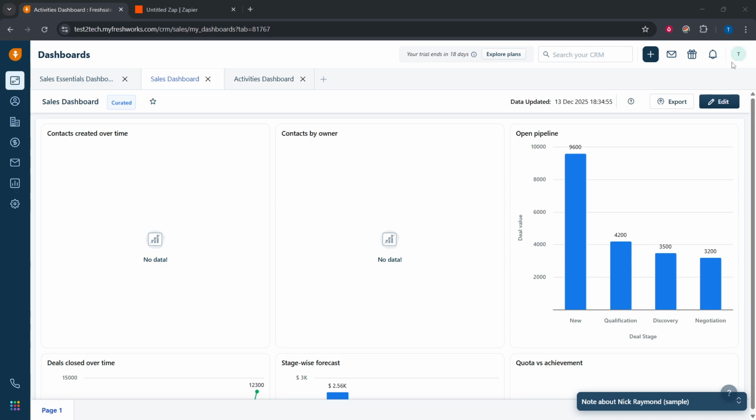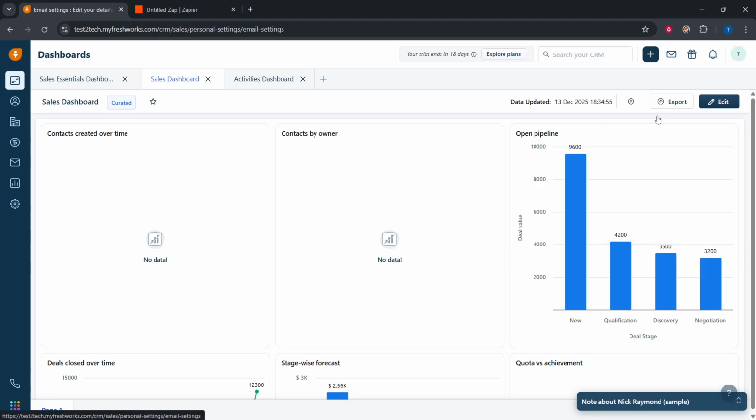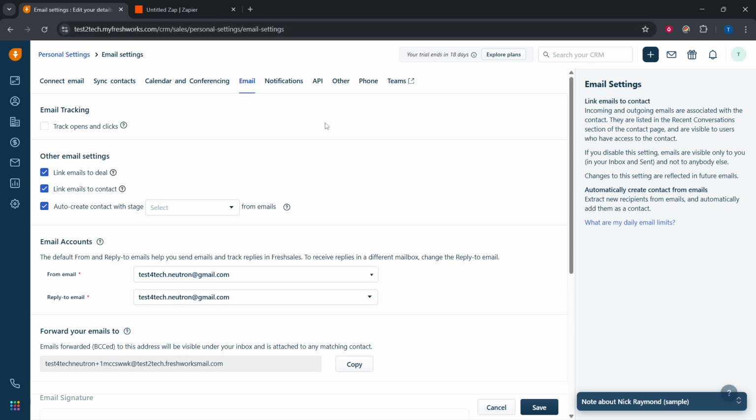First, in your Freshsales account, look toward the top right corner of the page and click your profile icon. From there, head into Settings, then open Email Settings. Inside this area, you'll find an option labeled Track Opens and Clicks. Depending on your view, it may appear as a checkbox or a toggle, but the function is the same. Go ahead and enable it. Don't forget to save your settings before you leave this page. Saving makes the change active for your account.